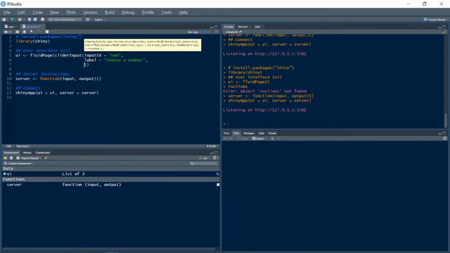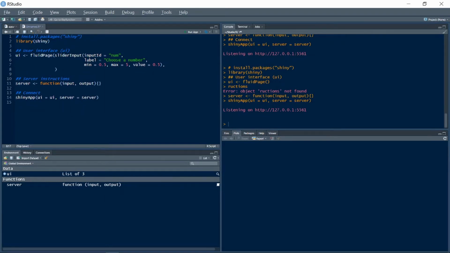We also have to decide on a minimum and a maximum value. And the number that we put in value is the starting point of the slider. This number can be anything between the minimum and the maximum value. And then we have to create an output. Again, this should be unique and later you'll see why. For now, I'll call it hist.